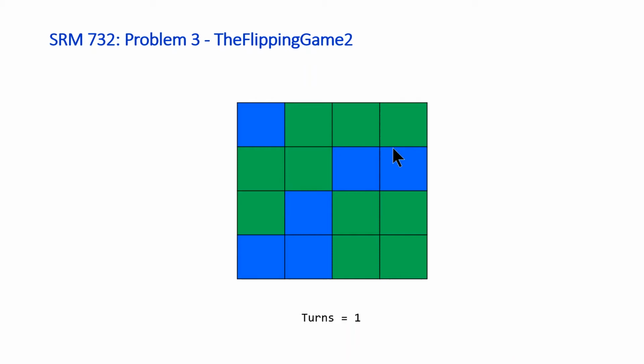Then on our next turn, we'll flip any one of these green tiles here to turn them blue, and that'll take us to 2 turns. And then we can flip any one of the blue tiles, and that'll turn all of those tiles green. So once again, we were able to get to a fully colored board in 3 turns. So conceptually pretty easy to understand. So how do we solve this?